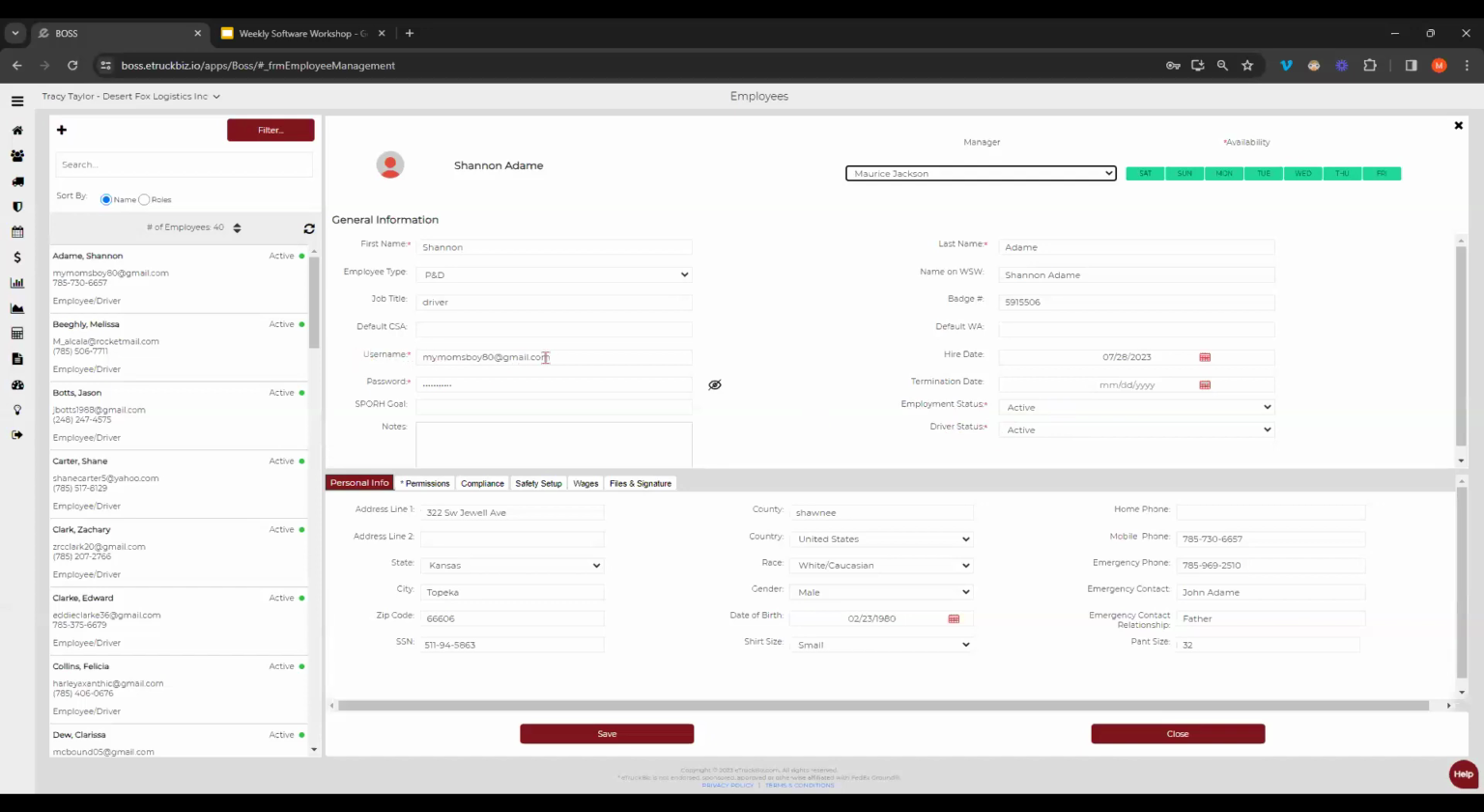Username, I do want to mention, this is an email address. It can't be something without an email. The reason being is we do send your drivers email notifications to complete their safety and stuff like that. So it does have to be an email address, and it is case sensitive. Just like Andy was talking about before, if there's any capitalization in any of this, they're going to have to type it in there too.